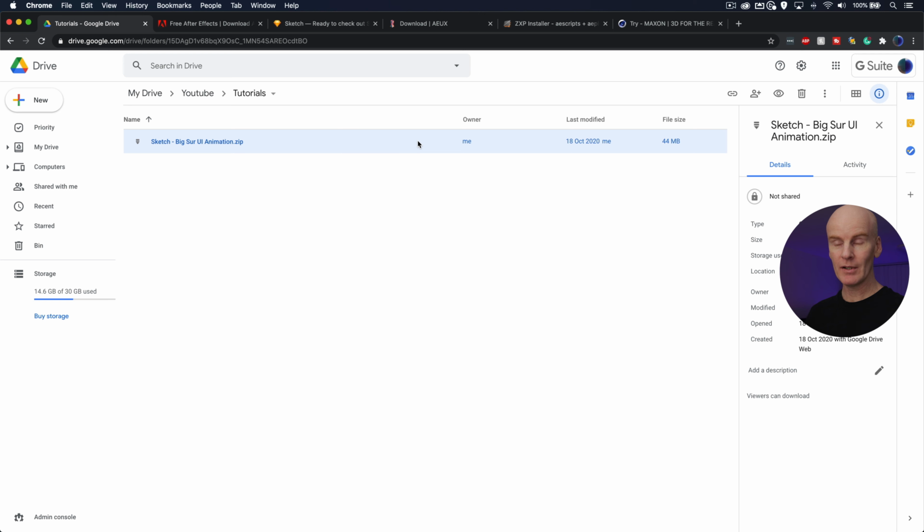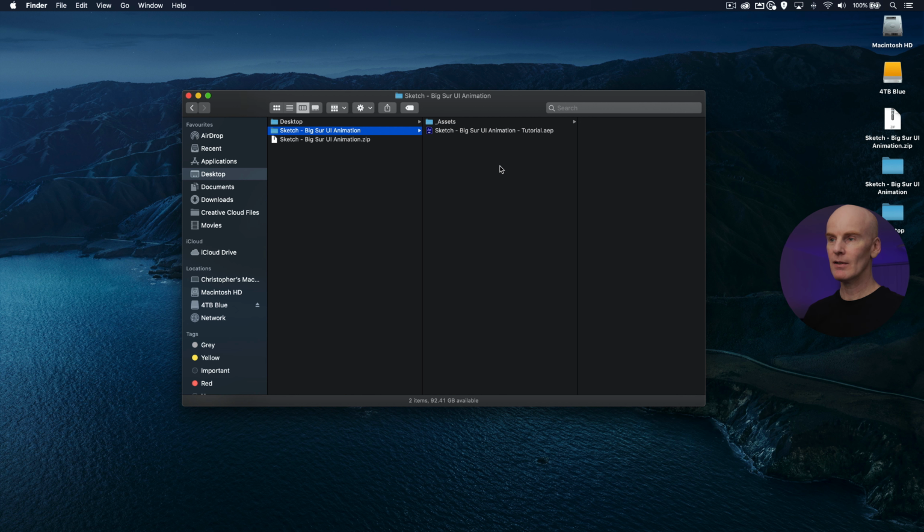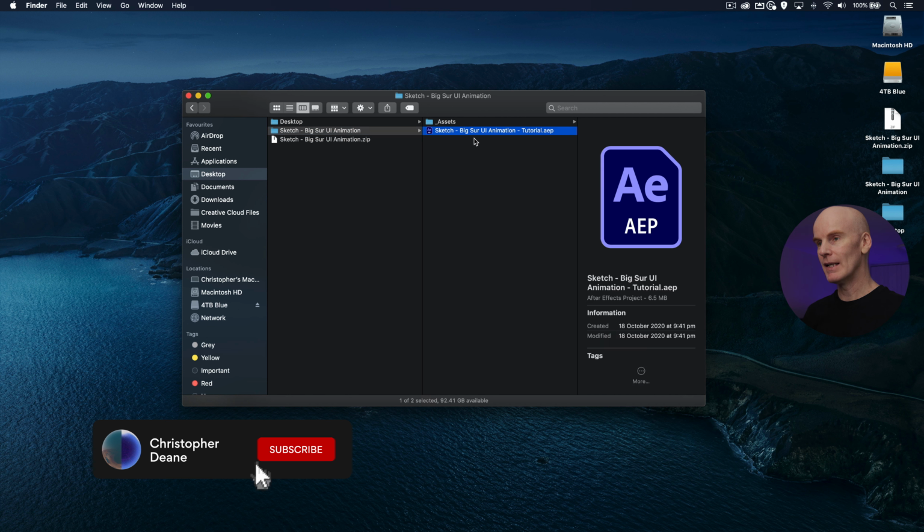Okay, getting straight into it, the first thing you're going to need is this file, which is on my G drive, and I'm going to put a link to it in the description below, so go and grab that. Once you've got it, save it to your desktop or wherever you like, and unzip it. And here's the file unzipped. Let's go and take a look what it's got. It's got the Sketch Big Sur UI animation tutorial file. This is the After Effects file we'll be using.